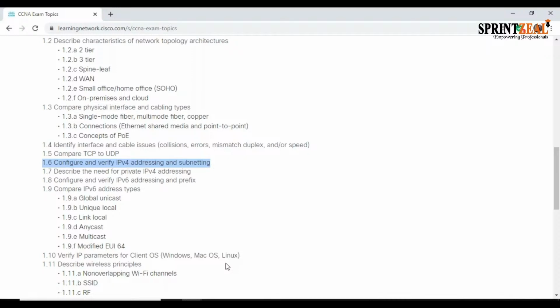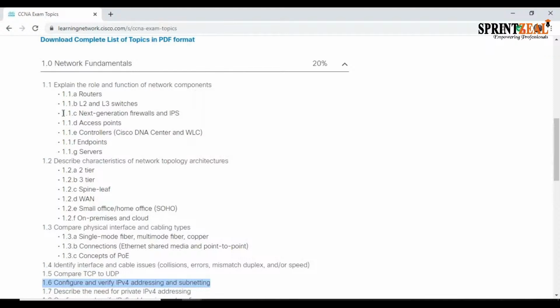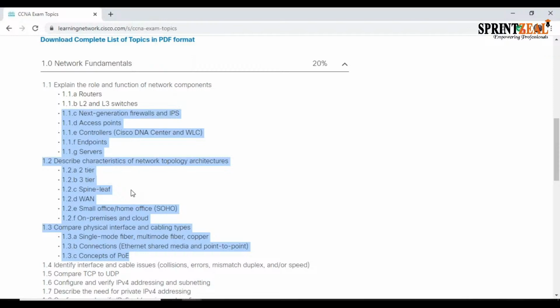Now I will cover the remaining topics, which are small topics. So these topics are remaining now. I will cover all these topics now, and these all are very small topics. So now let's start with this topic. We have completed the router, and we have completed the L2 and L3 switches. Now let's see what is an endpoint and server, what is a controller, what is an access point, what is a next generation firewall, and what is IPS, right?